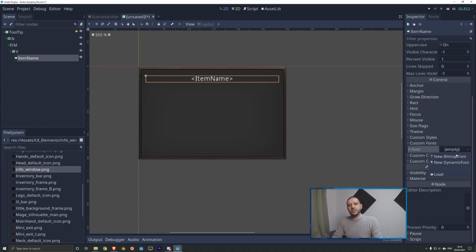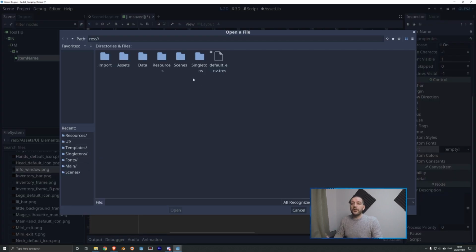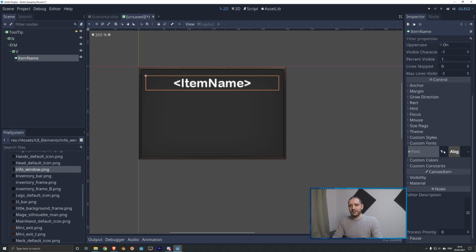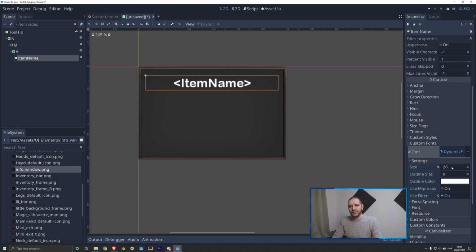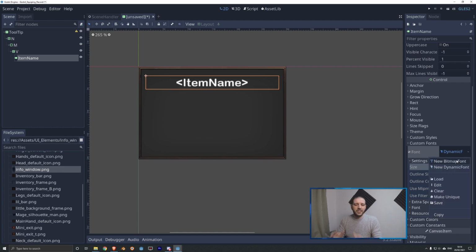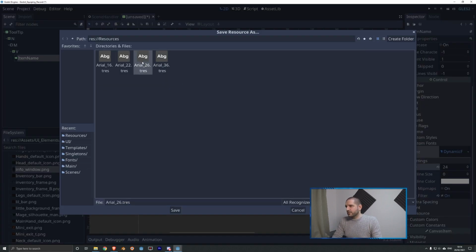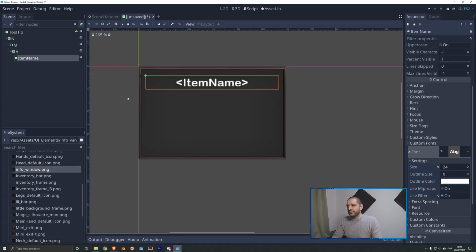So I'm going to go over to my custom fonts. I'm going to load one of the fonts from one of the previous tutorials. So I'm going to go to resource, and I believe 26 will be kind of nice, but maybe a little bit too big. So probably we're going to need 24 for that. So I'm going to add 26. I'll make this unique. I'll click it, go to settings. I'll make it 24. So it's just a little bit smaller. Gives us a little bit more space to put longer item names. And I'll save this as 24 in case I ever need it again in the future.